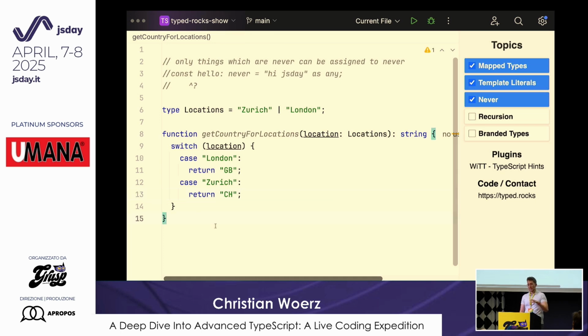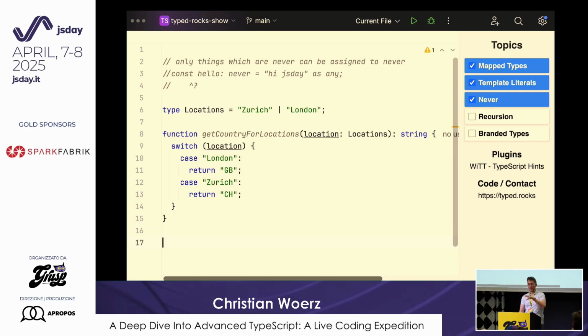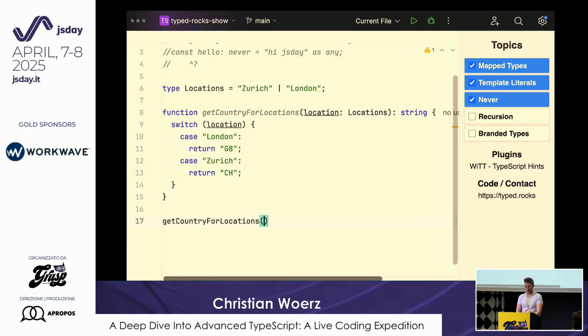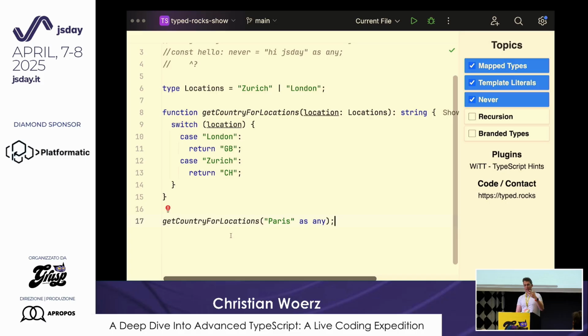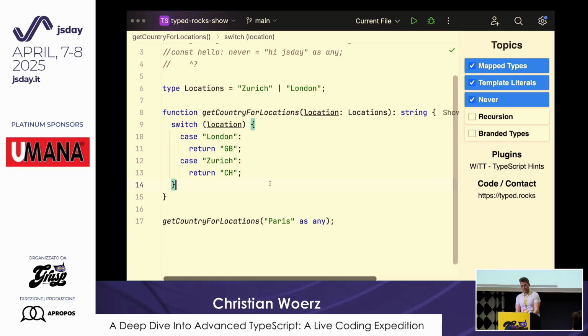But what happens, let's say, if you are a library author and somebody who uses only JavaScript and not TypeScript uses this function? Then it will look like this. For example, one calls it with Paris or anything else, and it always gets called with as any, because if you don't have TS enabled, then you don't have these types. Now, the issue with this, of course, is that now you only get back undefined.